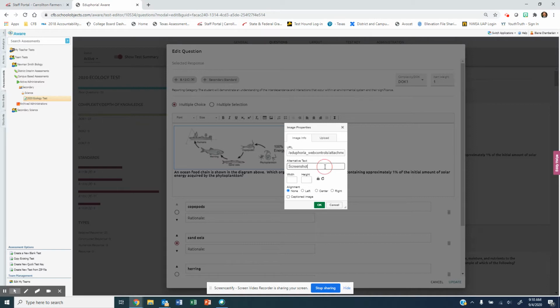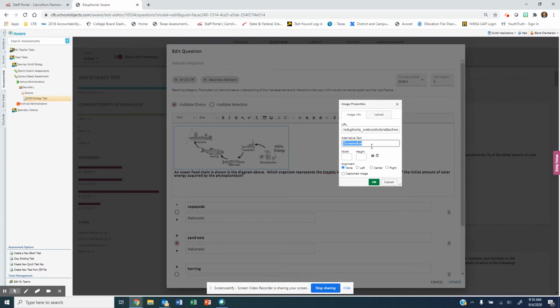You can decide right now the words that it's going to read is the word screenshot when a student selects on that image for text to speech. But I could change it to something like, you know, the 100% energy, phytoplankton, and then copepods, sand eels, herrings, and humans in a row or something like that. So you can type into this alternative box exactly what you want it to say.